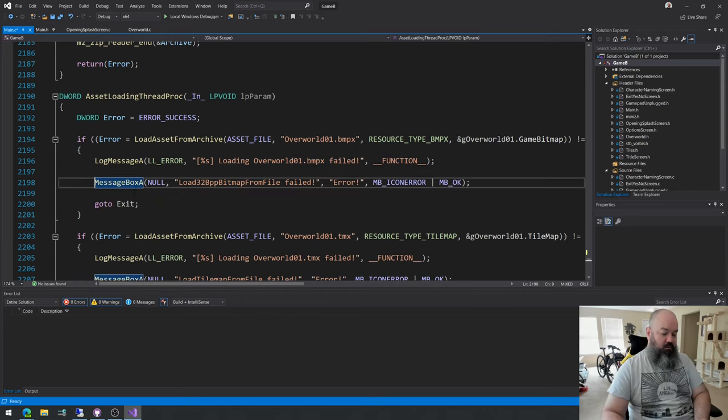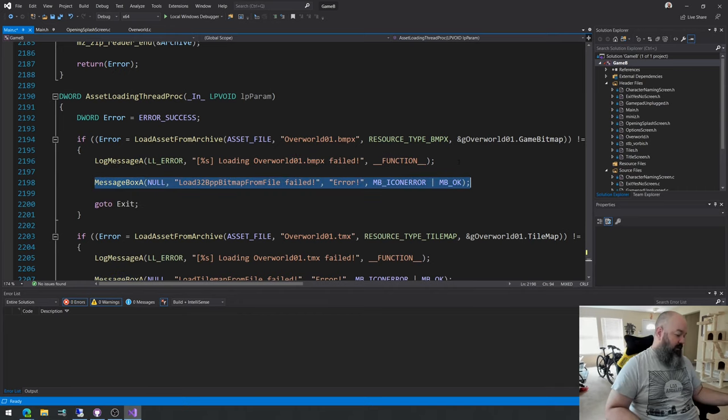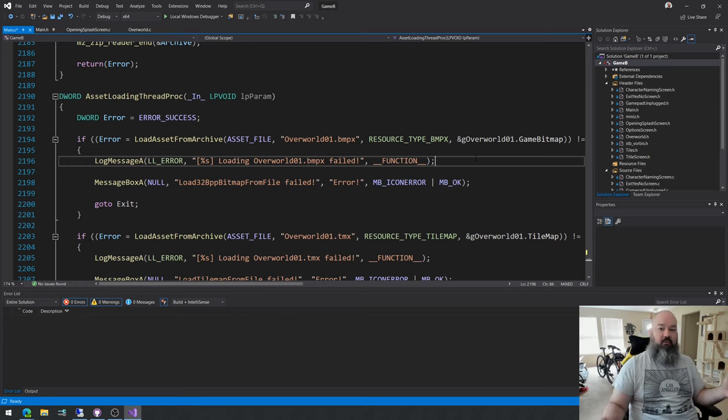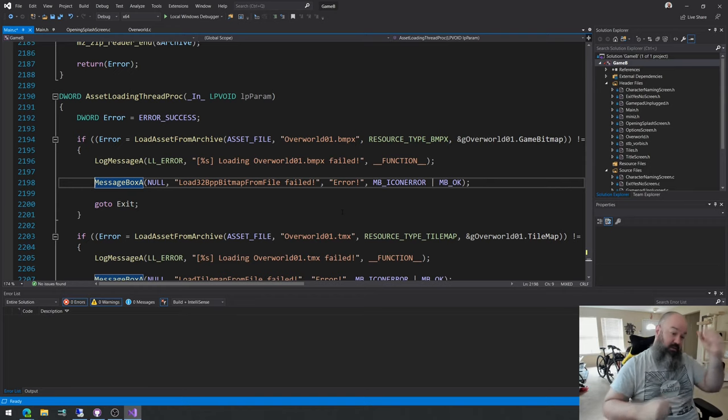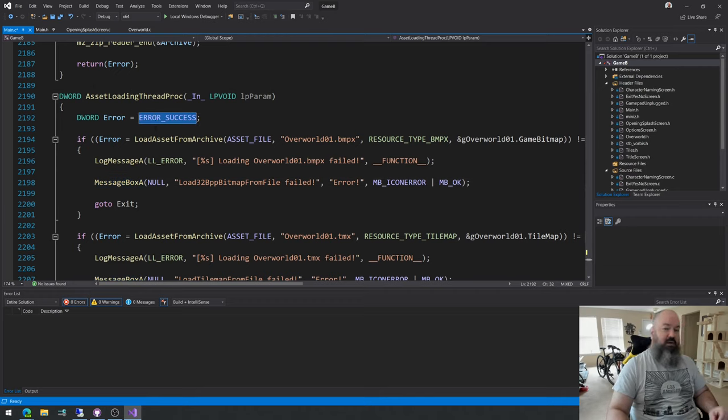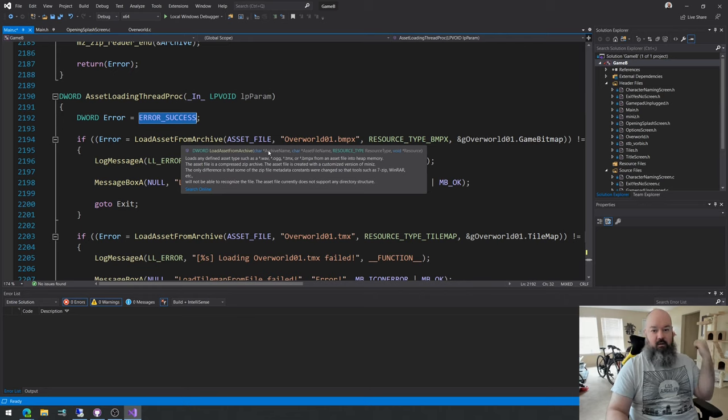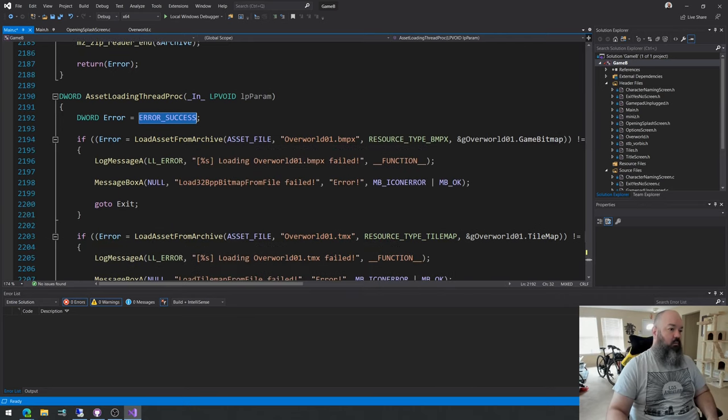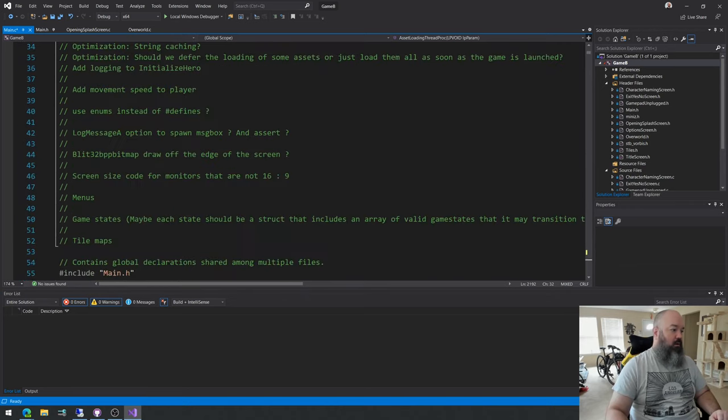Secondly, I want to get rid of all of these message boxes. This is just sort of a contract that I want to make with myself, that I don't want this asset loading thread to cause any sort of graphical user interface elements. I don't want any GUI to happen on this thread. All of this message box code pops up a modal dialog box that you have to click on, and I don't want that to occur on this thread. So what we can do instead is check the exit code of this thread back on the other thread whenever this thread finishes.